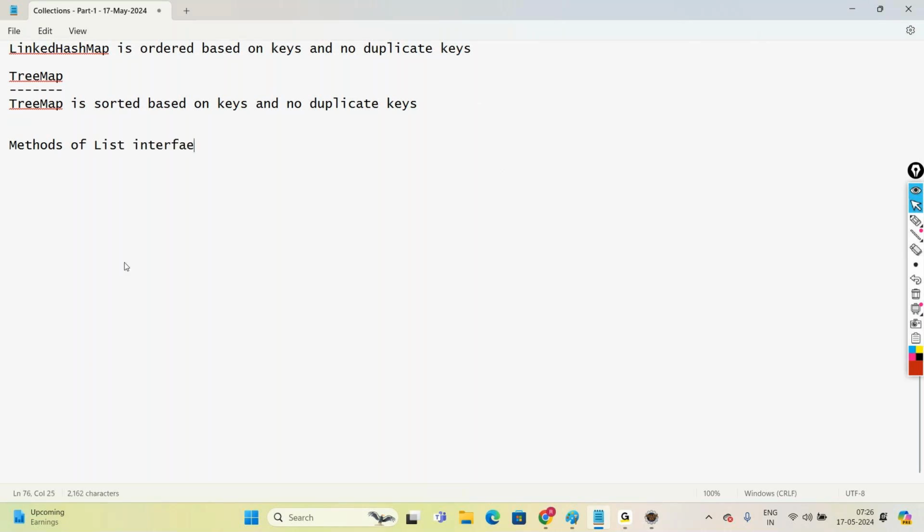Some of the methods it has taken from the collection interface. The methods are like boolean add, which takes object as an argument. So why object? Because in collections we can add only reference types. And what is the topmost reference type? Object. The use of this method is it adds an element at last. If it is able to add the element, it returns true, unable to add, returns false.